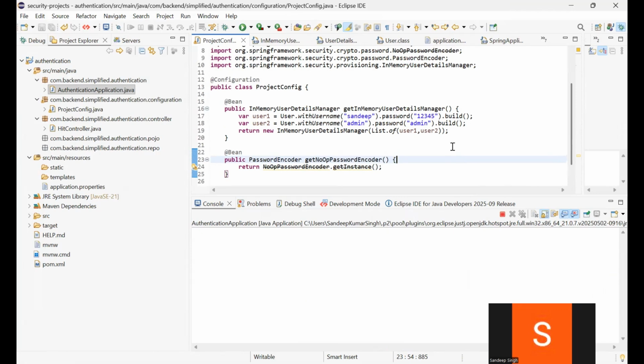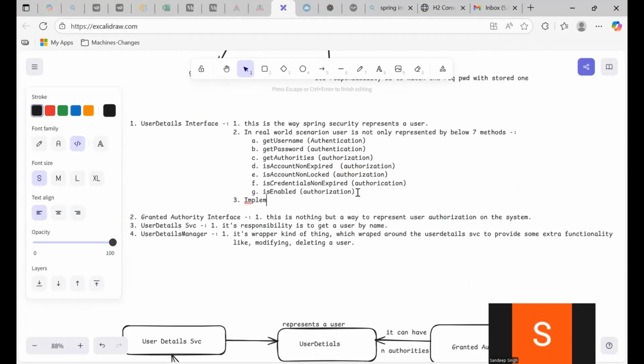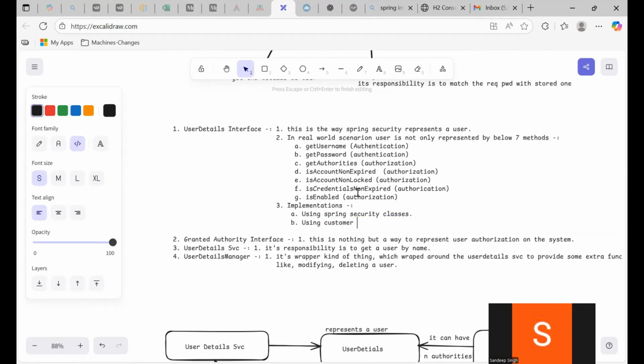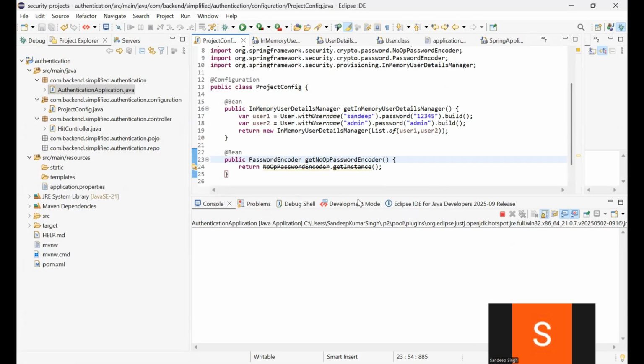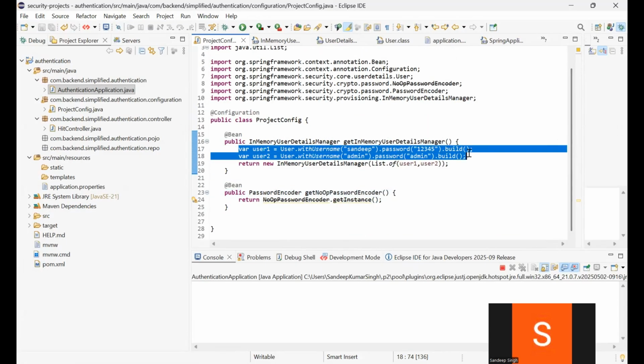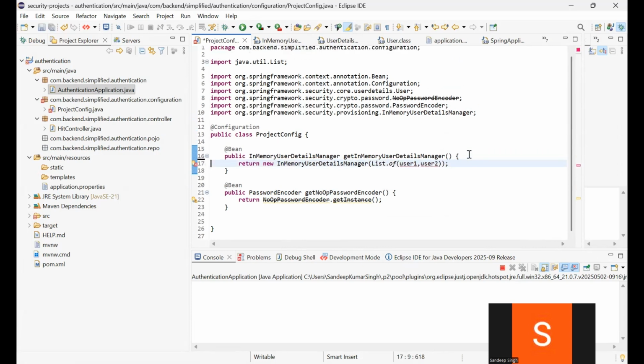Cool. Now the second way of implementation. What are we going to do? Using Spring Security classes, using custom classes. Now let me quickly show you how we can use custom classes. I'm just removing this, so there will be no user at runtime right now.